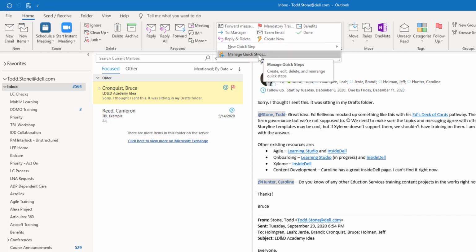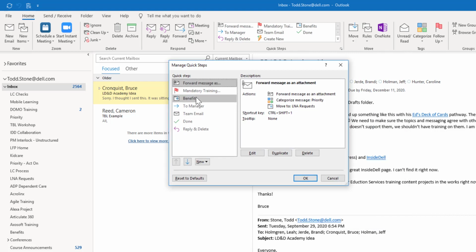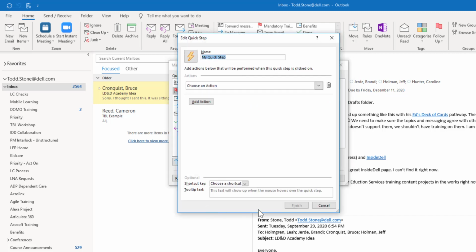If we want to manage the Quick Steps, we select this Manage Quick Steps option, and then it pulls up a little menu with the existing Quick Steps in there. You just click on each one and it gives you a little description of what that Quick Step is. If you want to create a new Quick Step, you just select New, and you can select Custom. And now you can build your own Quick Step. You can give it a name up here. It just puts in My Quick Step by default.